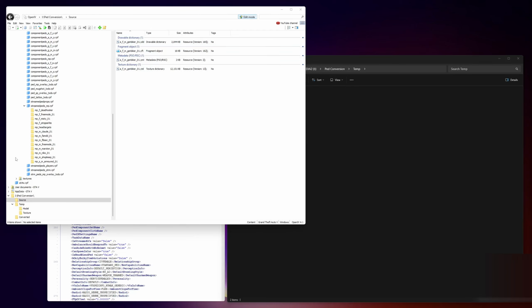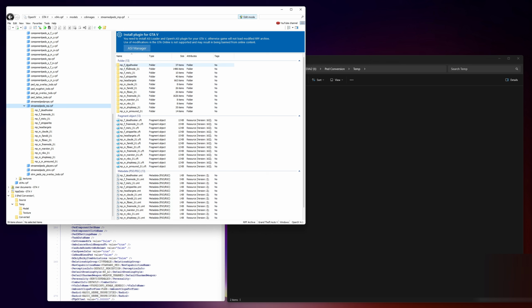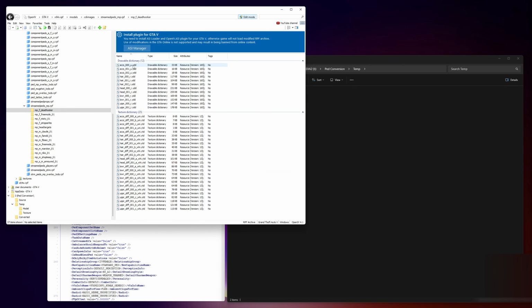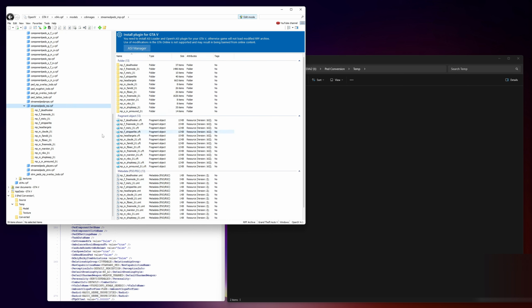All right, so I am going to teach you how to convert a non-stream PED to a stream PED. A streamed PED is a PED where the entirety of the model is inside of one YDD file. Whereas a non-streamed PED is one where all the models are actually separate components inside of a subfolder. For the rest of it, it's pretty much the same.